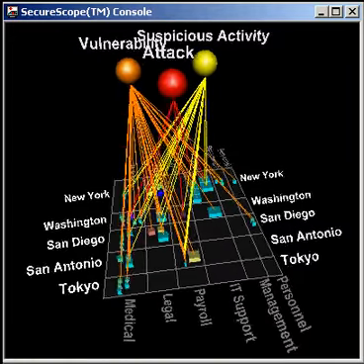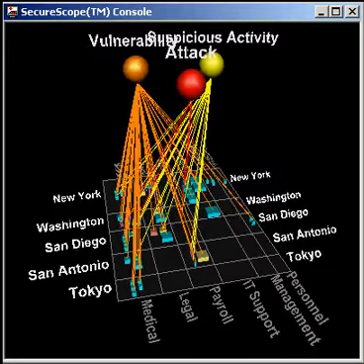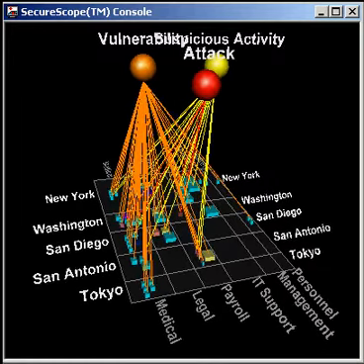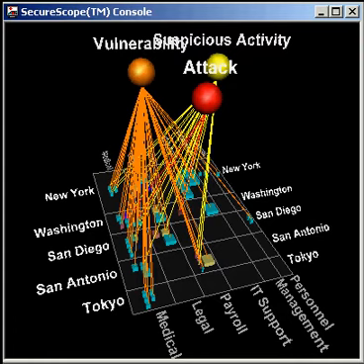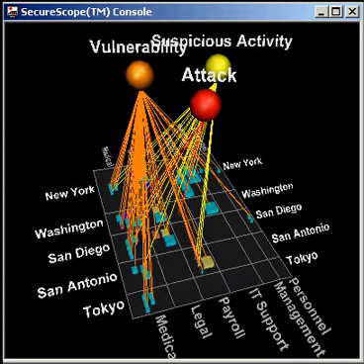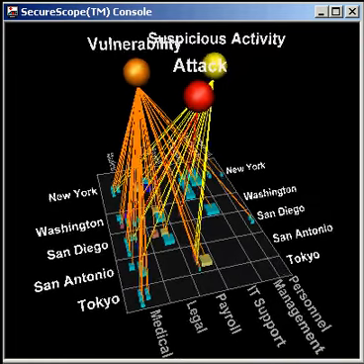In this scene, we see categories of events represented by spheres. The association between a host on the grid and a category of event is represented by a line that connects to a box.